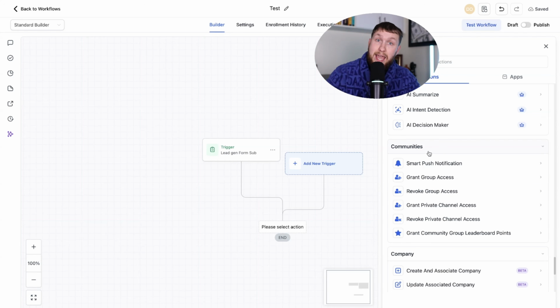Communities. So this is, again, your community, your courses, that place where you house everybody. We have smart push notification, grant group access, revoke group access, private channel access, revoke private channel access, grant community group leaderboard points.